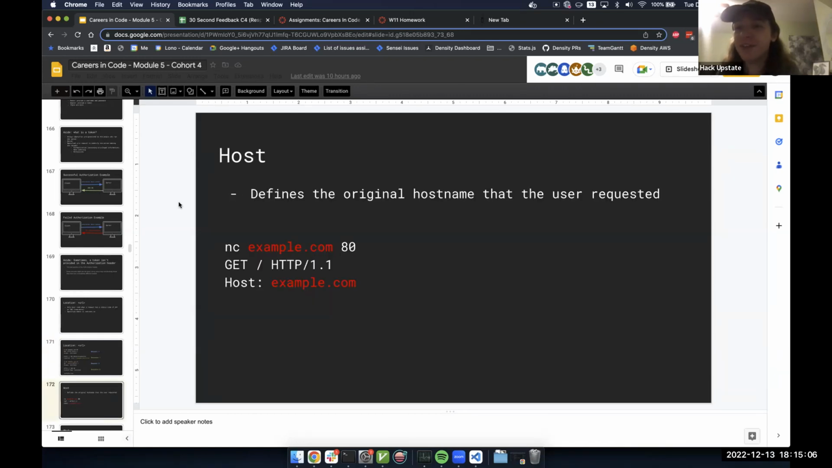Host. So if you can't tell, this is just a big list of headers, and we're just rushing through them all. That's what the first half of today is going to be. So the Host header defines the original host name that the user made a request to. Let's say you open up your connection to example.com and you make a request to /. Most HTTP clients will include along with that request a header called Host that maps to the host name, or domain name, that you made a request to.